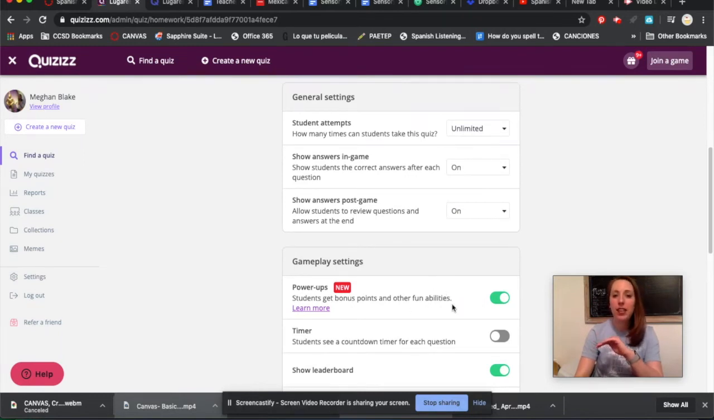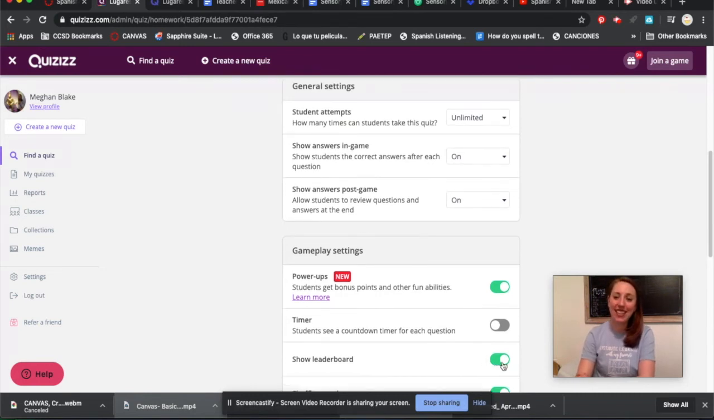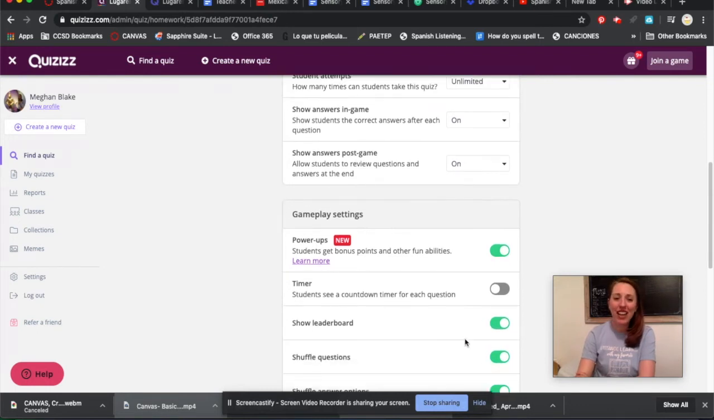Power-ups are just a thing that makes it a little bit more fun and allows them to have bonus points. I usually turn the timer off because it tends to stress kids out when they see the bar going across the top of the screen. You can set the timer for like 30 seconds, 10 seconds, 15 seconds. I usually just turn it off because I want them to read the question. Sometimes it works, sometimes it doesn't. Show the leaderboard. They can see who's winning and who's not quite winning in their class, so who's doing the best. I usually leave that on because they think that's the fun with the competition.